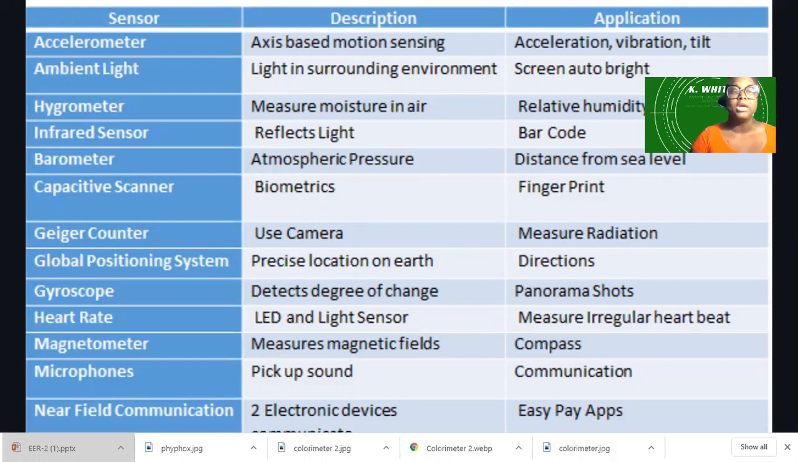So we have the hygrometer, which senses relative humidity, the infrared sensor, which helps us scan barcodes or QR codes. You have the global positioning system. If you ever use Google Maps, of course, that helps us with our directions. You have the gyroscope, which, if you're able to do those panorama shots, helps you do that.